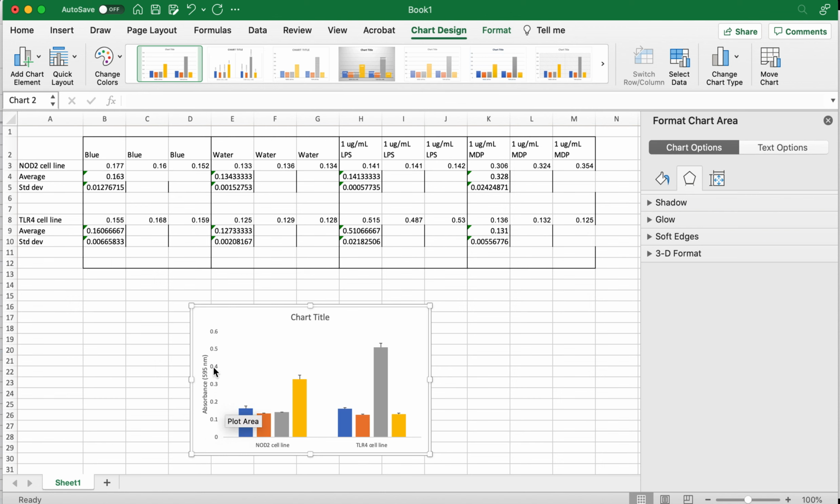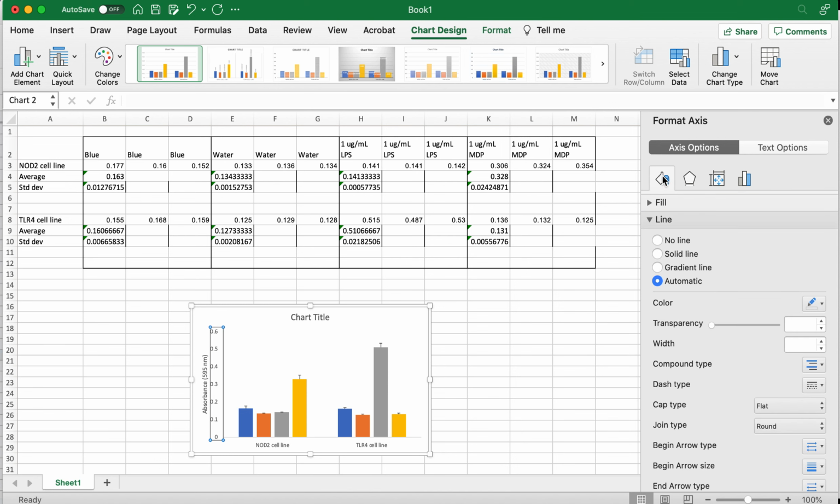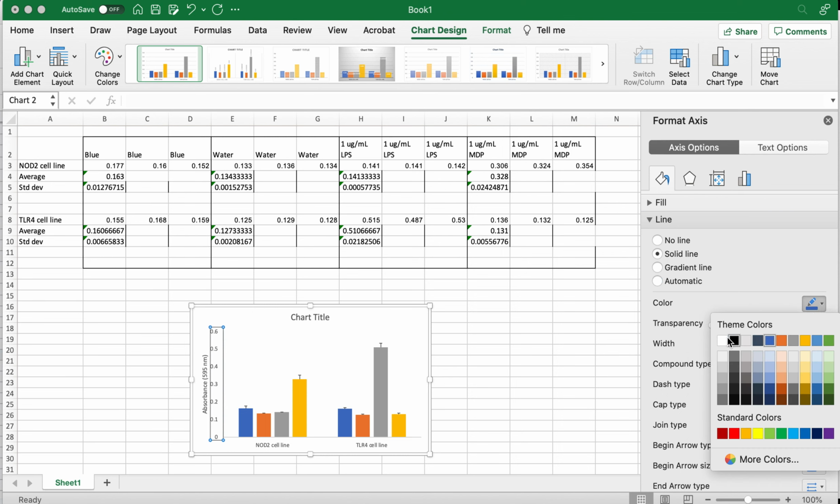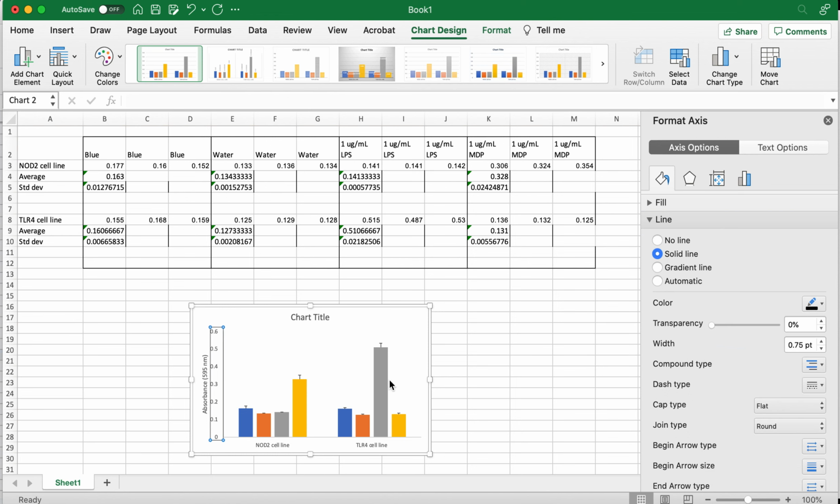So to add a line, click on any of the values of the y-axis. If you double click on that, you will have this option open. And in there, go to the paint bucket. And at the paint bucket, go for line and say solid line. And you can have a variety of colors to choose from. I'm just going to keep it simple and make it black.